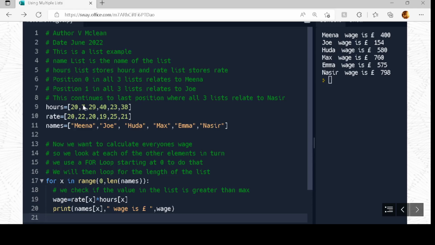So then we're on position 1. Our wage is equal to the rate X, so the rate position 1, which is 22, times hours X, so it's hours position 1, which is 7. 22 times 7 is 154. So we print out names position 1, so that's Joe, has wage is £154. And then it comes back up and it moves on to the next value.